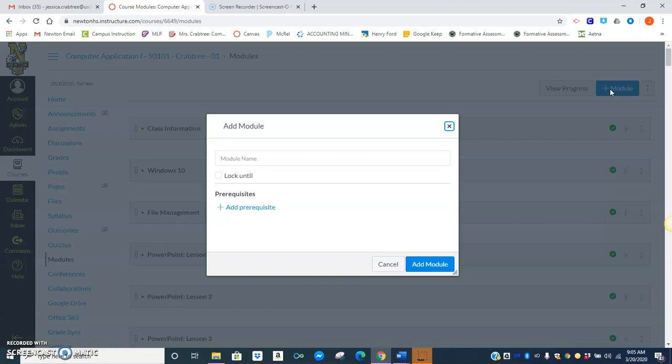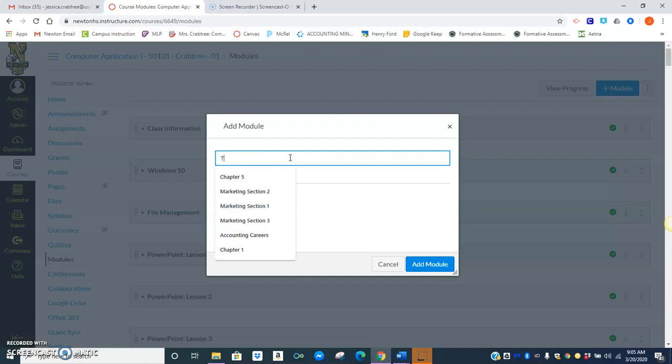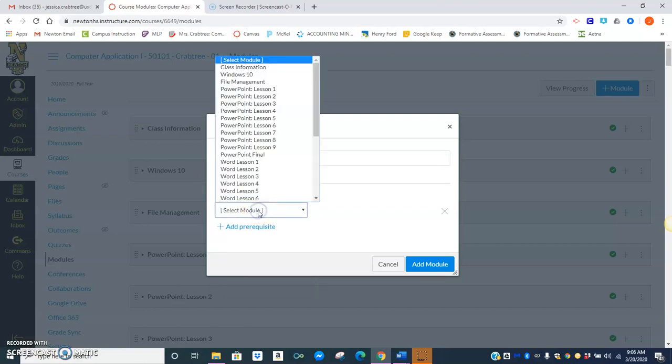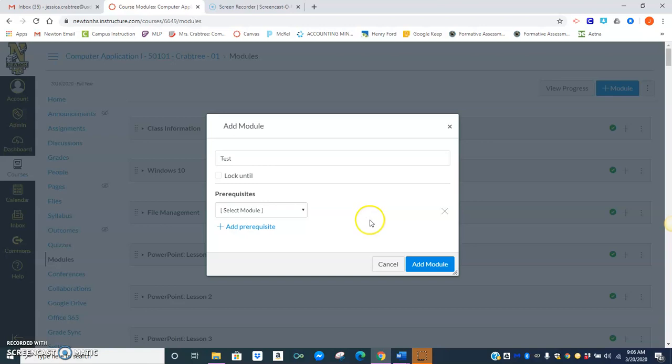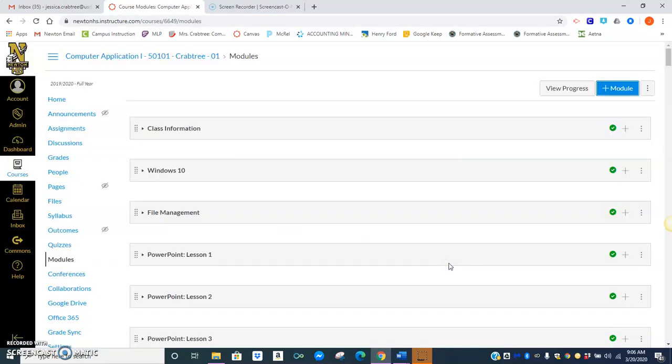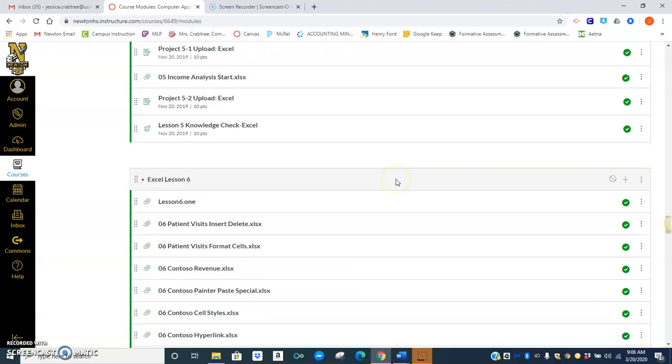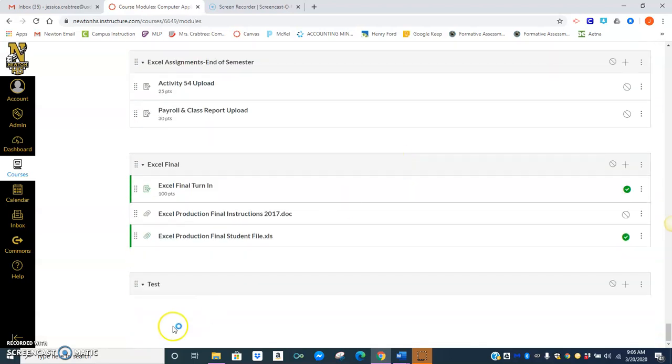And when I click on that, it just comes up and says to add a module. I would go ahead and name it. So like if I wanted to name this one test, you can lock until a certain time and you can change that on there if you would like to. And then you can also add prerequisites. So like they would have to complete like Word Lesson 1 module before they could get into this test module, and it wouldn't open up until they did that. And then I would just click on add module down at the bottom, and then it would be down here at the bottom of my class.